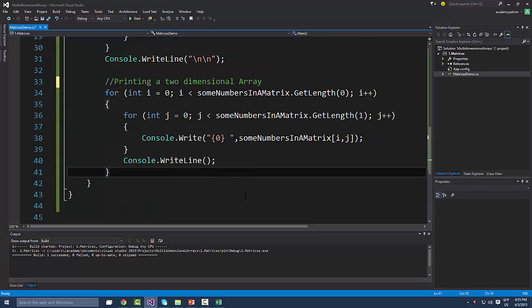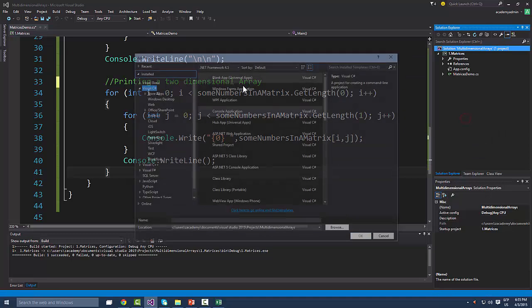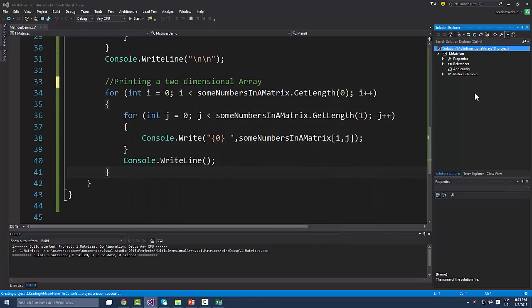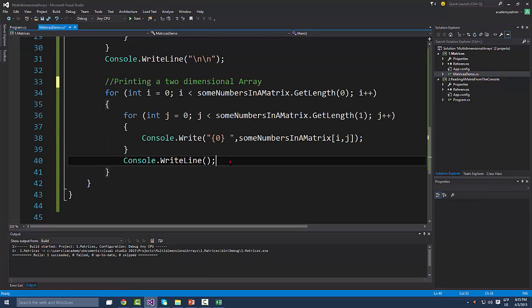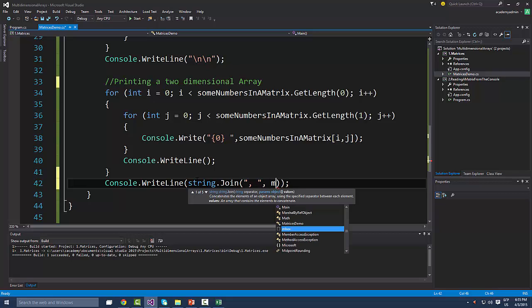I would like to read a matrix now, but I'll do that in a new demo, so in a new project. So, reading a matrix from the console. In fact, what do you think is going to happen if right here I just do string dot join, with my separator and then the matrix, so some numbers in a matrix.